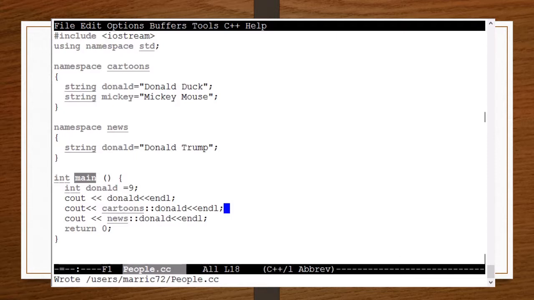Hi, this is a video about C++ and namespaces. A namespace allows you to have multiple identifiers, either variable names, class names, structure names, function prototypes. Identifiers can have the same exact name, character for character.